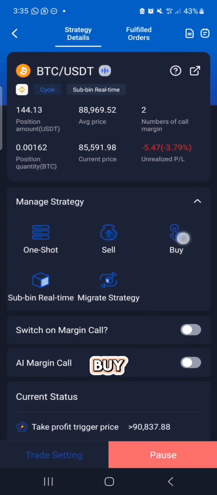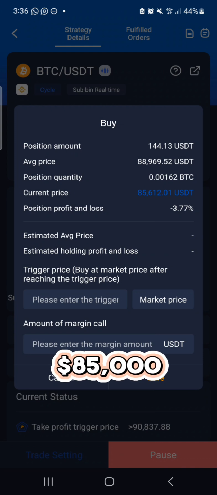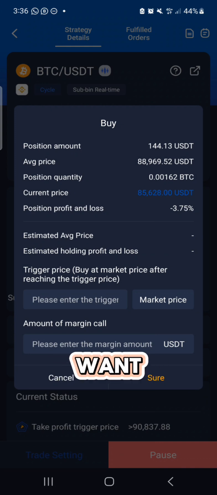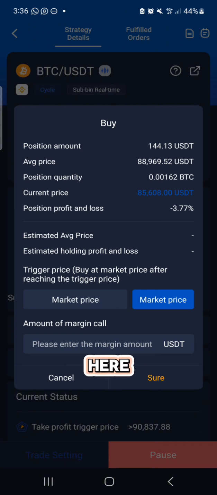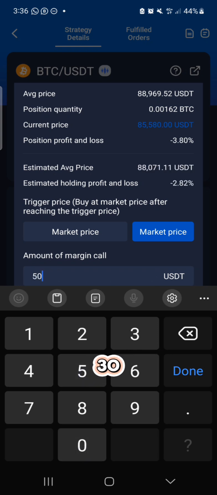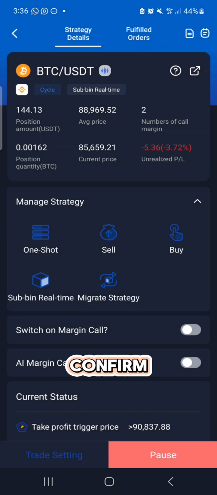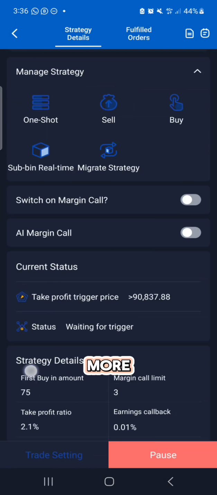Then we have manual buy, in case you want to buy manually. For example, if I want to buy Bitcoin at $85,000 and I don't want to waste time setting margin calls, I'll just tap market price here, then sure, and then I also put the amount I want to buy. For example, $50 or $30. I don't want to invest anymore, so I'm not putting any amount here, but that's how you do it. Then you click cancel or confirm. Here I'll cancel because I'm not buying anymore.